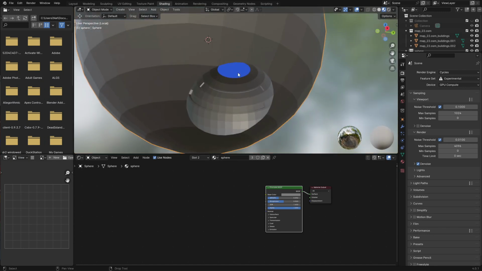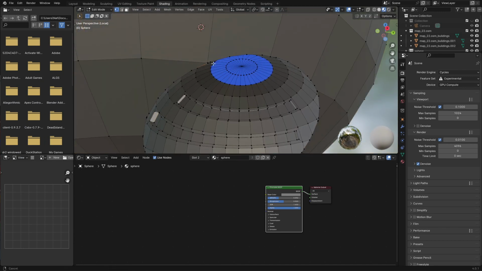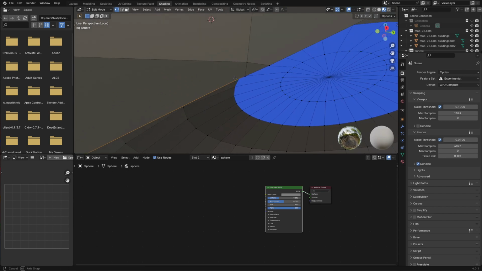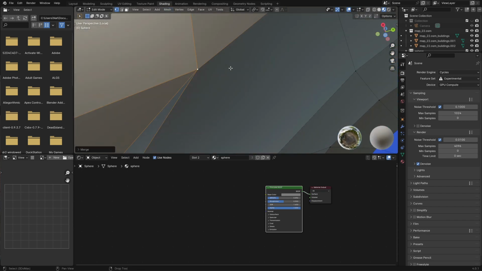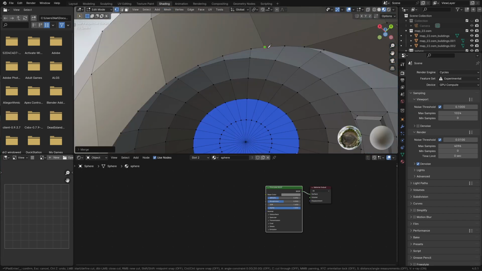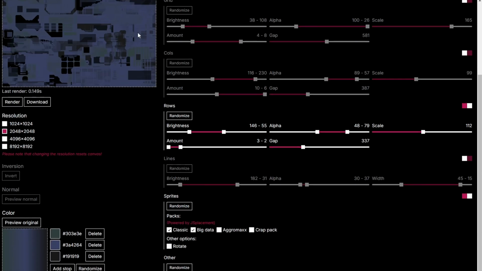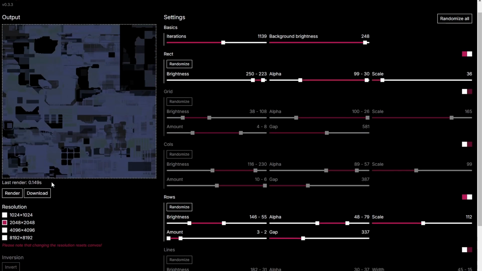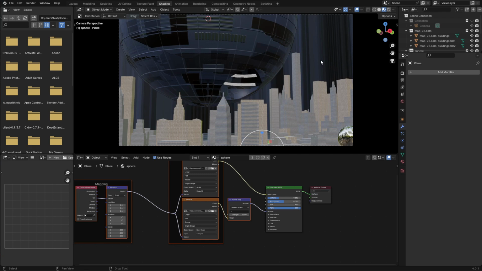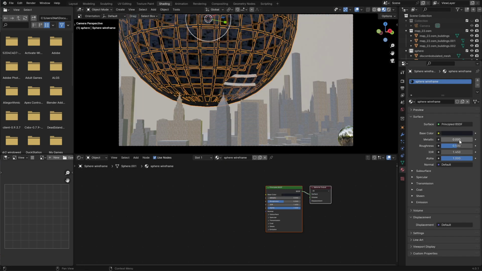After using the Boolean modifier to create the entrance, the topology was looking very unacceptable. I cleaned it up by merging verts and using the knife tool. For the sphere textures, I used a site called Displacement X, which is a procedural sci-fi map generator. I added the textures that I got from the Displacement X site to my sphere material and added a basic metallic material to the wireframe sphere.